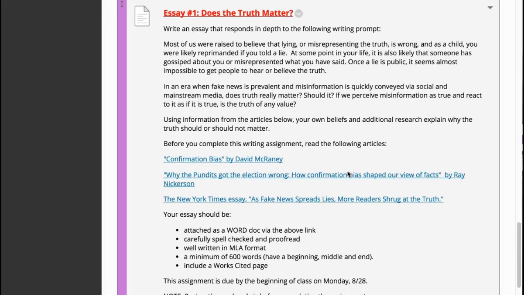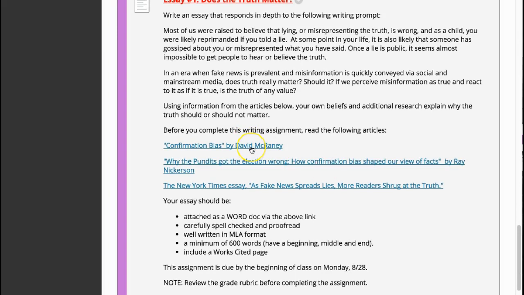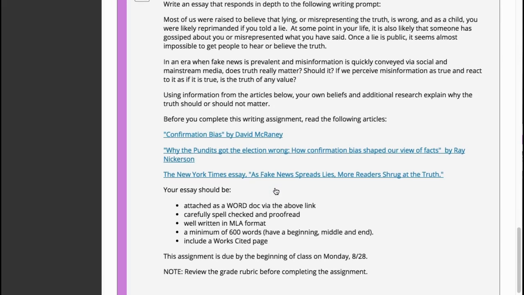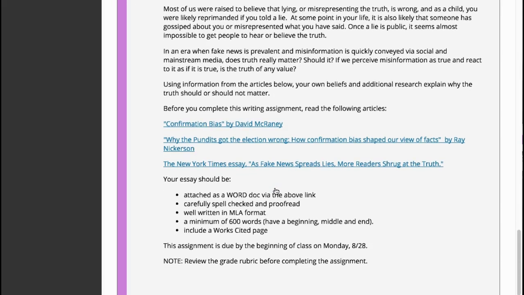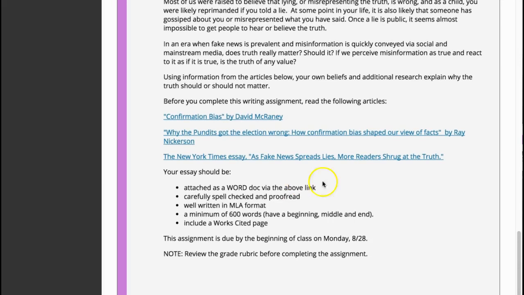So read these three articles: Confirmation Bias, Why the Pundits Got the Election Wrong, How Confirmation Bias Shaped Our Views of the Facts, and As Fake News Spreads Lies, More Readers Shrug at the Truth. You can read through these articles, summarize them, and decide. You do not have to use them, but I think they're good starting points to get you thinking about this topic and how you can get into it.